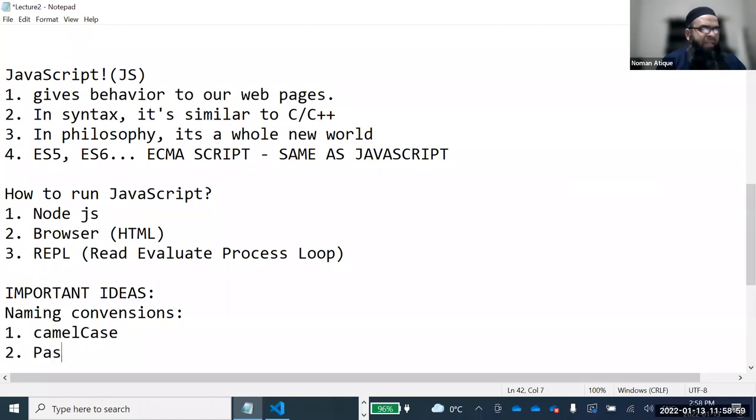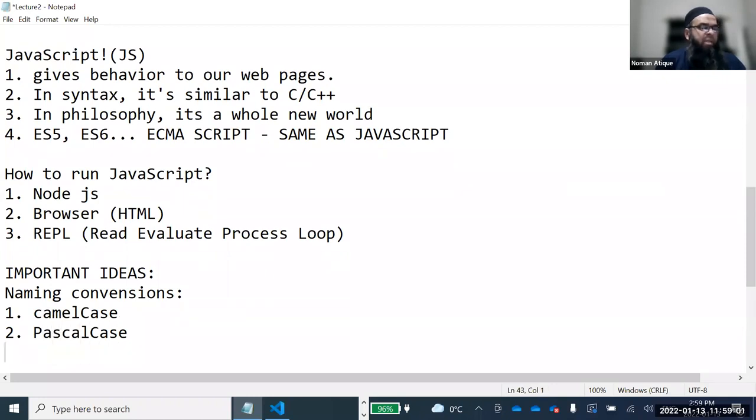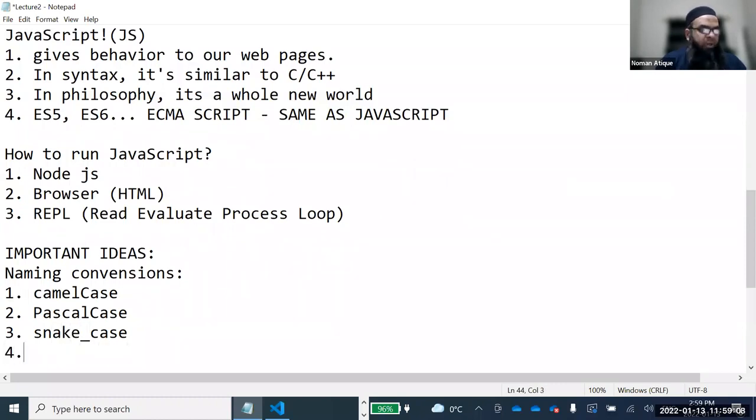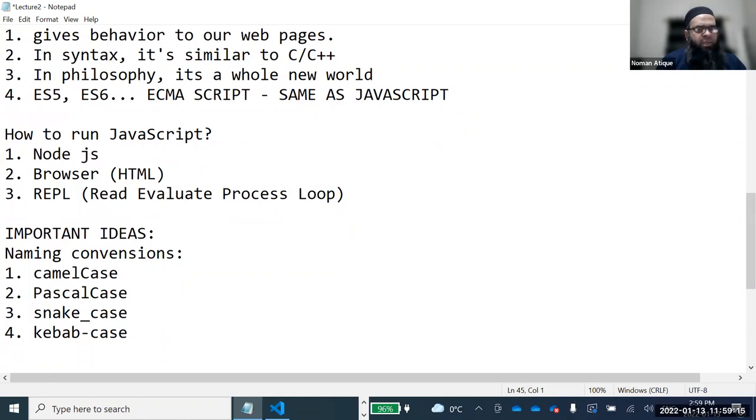There is one called Pascal case. There is one called snake case. There is one called kebab case. I think this is fair enough. So there is one called Camel Case, where if you are combining two words, you keep the first one smaller and the second word's first letter will come as capital.